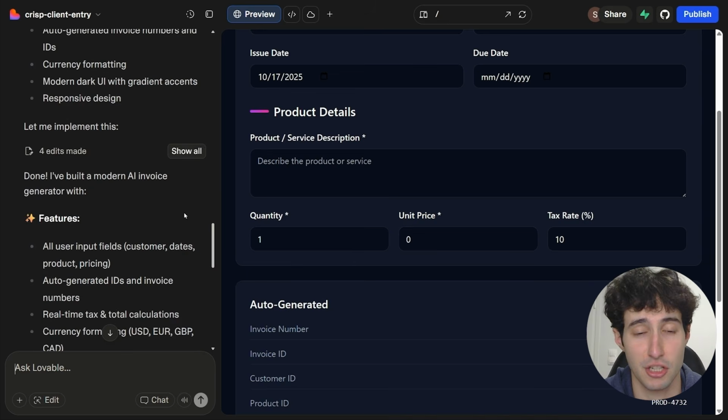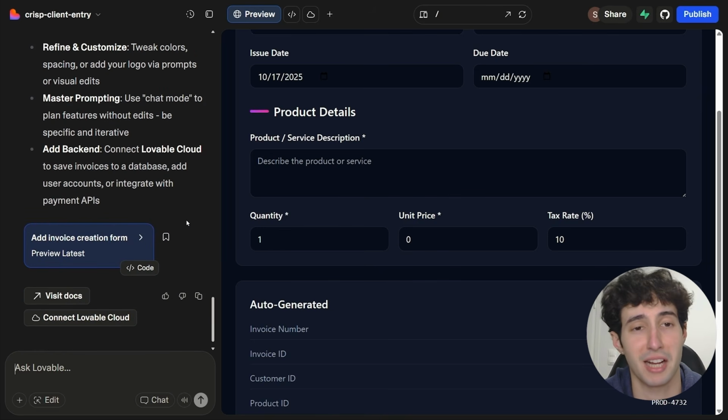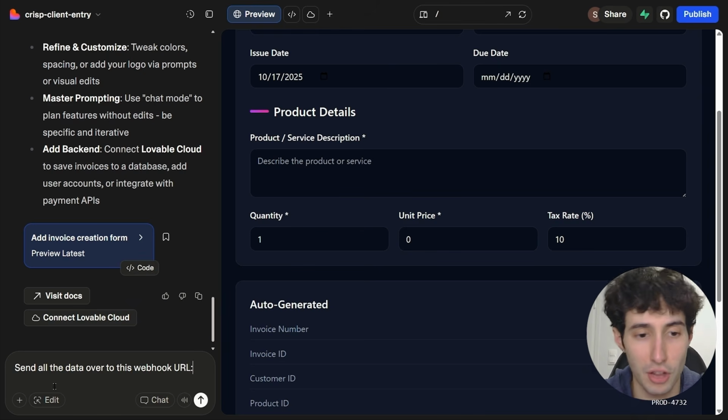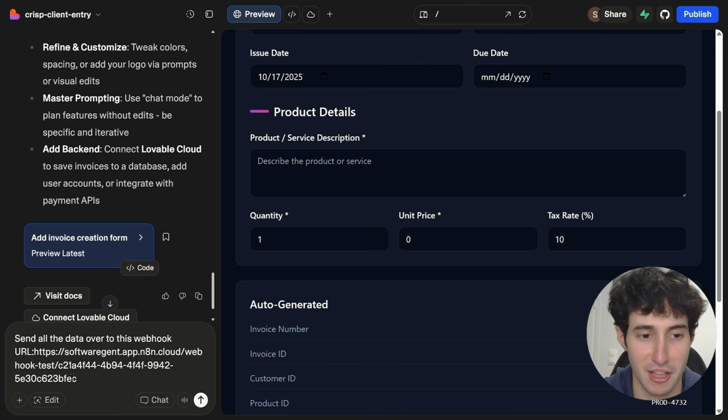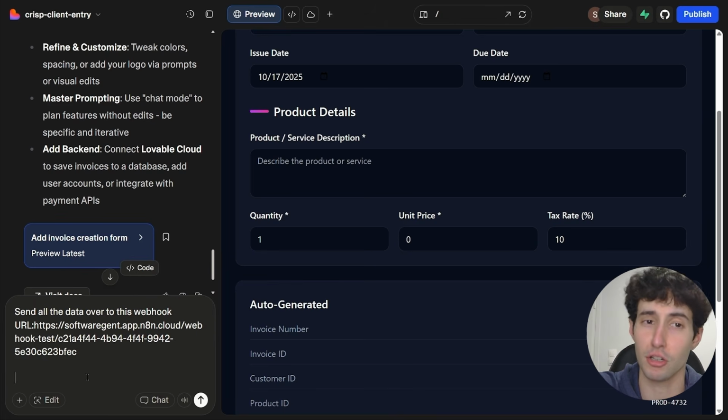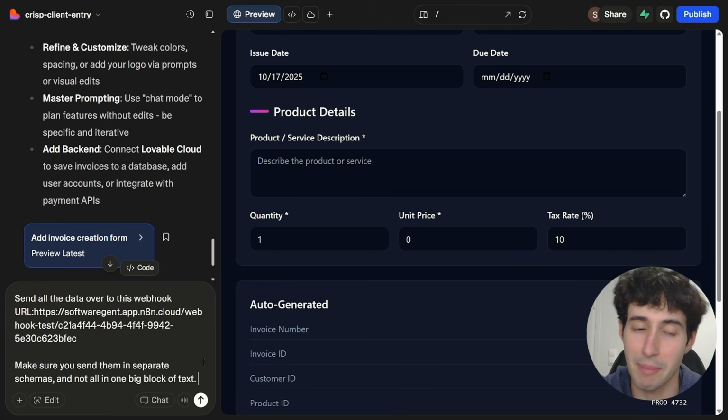But this isn't the reason we came back over to Lovable. We came back to connect it with the backend automation we're building in N8N. So to do that, I will simply come over here in the Ask Lovable tab, type "send all the data over to this webhook URL." And now what I will do is I will simply paste in the webhook URL I just copied. And then I will also say, "make sure you send them in separate schemas and not all in one big block of text." And then I will simply come over here and click on enter.